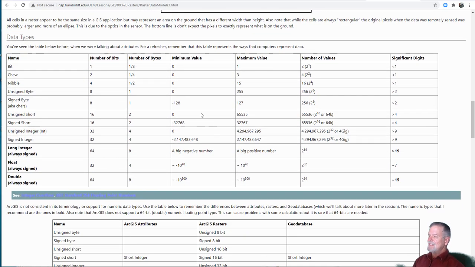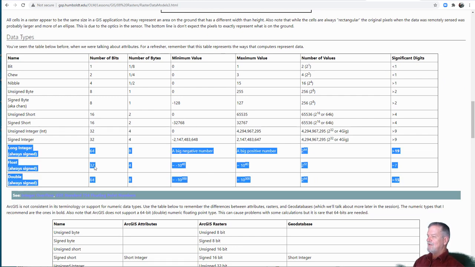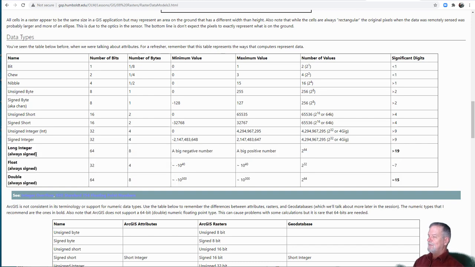All right, a little bit of a review on data types. We touched on this with attributes, and these are the ones we tend to focus on. We're not talking about text or dates yet. They're separate. Can't put text or dates into a raster. It has to be numeric values. So we've talked about using long integer because it's 64 bits. You rarely need anything bigger than that, and if you do, the computer doesn't support it.